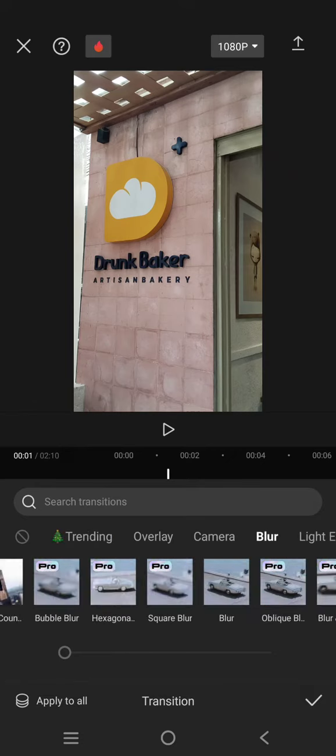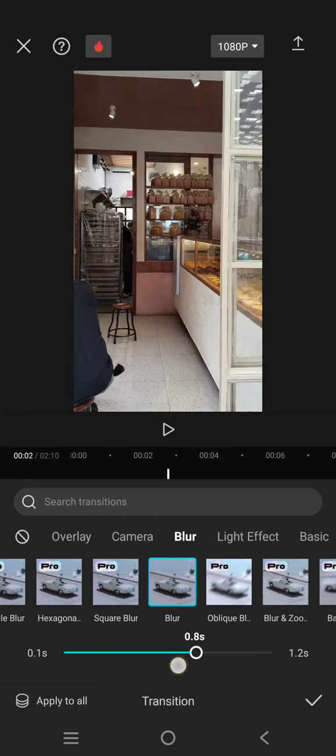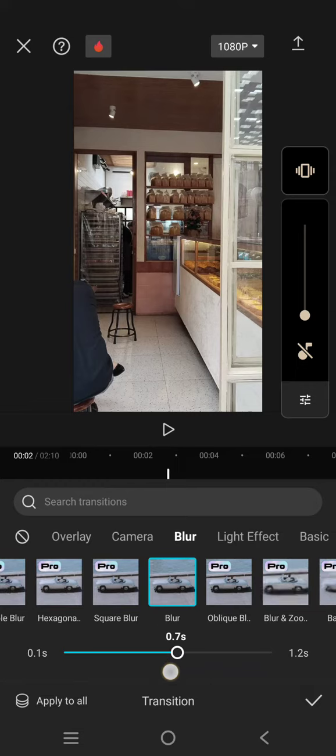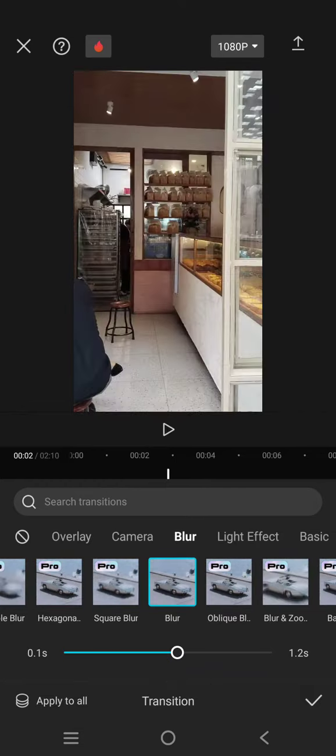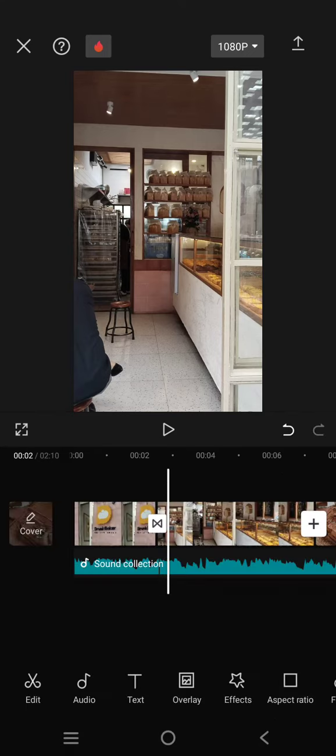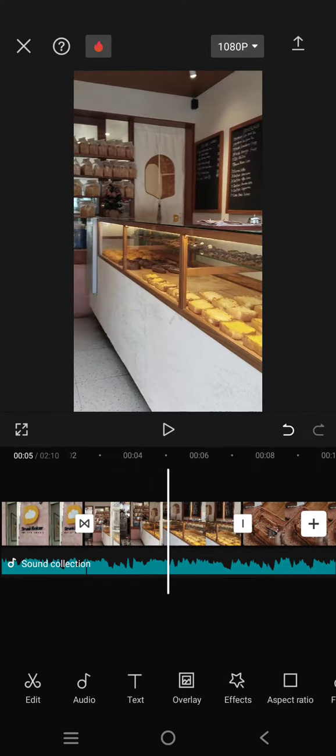For example, I'm going to use the blur for the first one, and here at the bottom just adjust the duration. If you want to use the transition for all of the clips, just click on apply to all. But if you want to set another or a different transition, just click on the white box again.